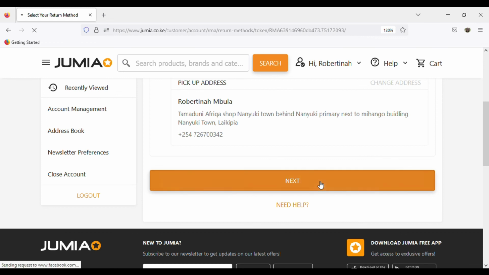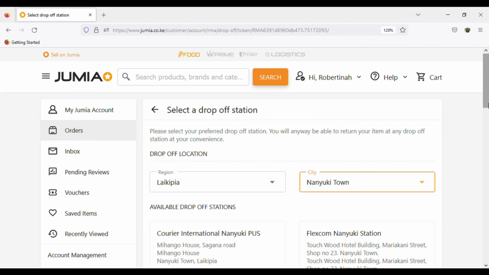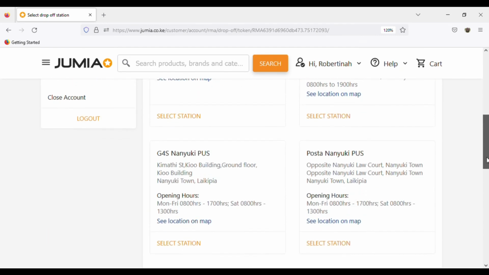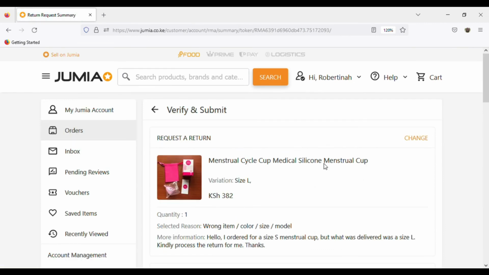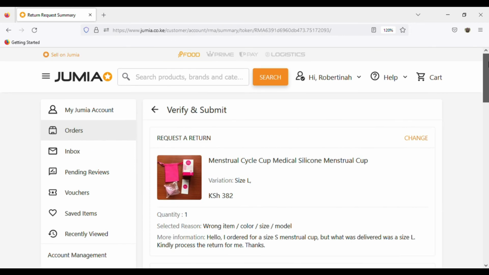So the next thing here is to set up the location. Me, I am based in Laikipia. If you're in Nairobi, select the county that you're from. For me, it's Laikipia, Nanyuki town, and my pickup station, I mostly work with G4S. So I will select G4S. There are other items over there. Yeah, and that's it. You have your details. What is left for you is to verify and submit.